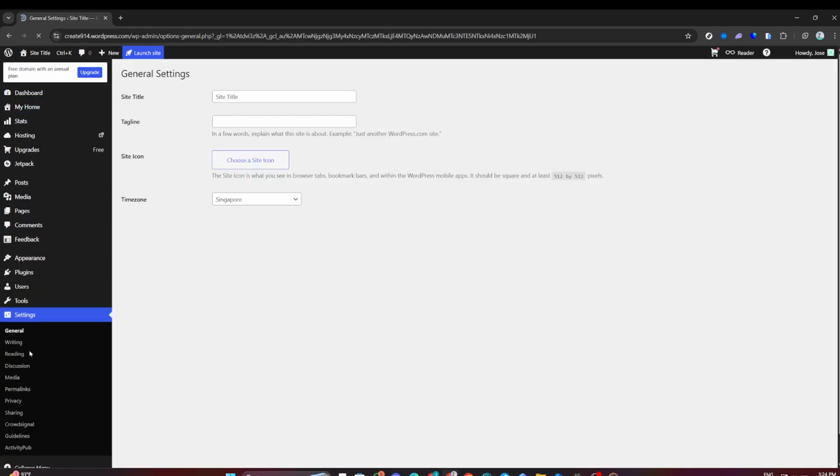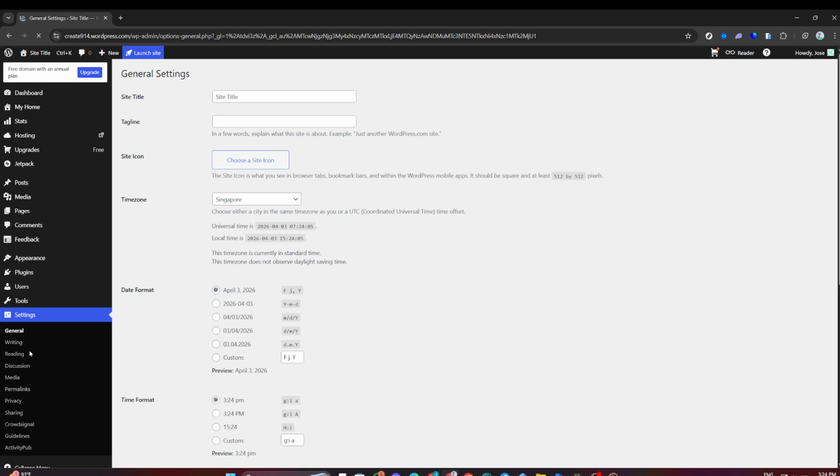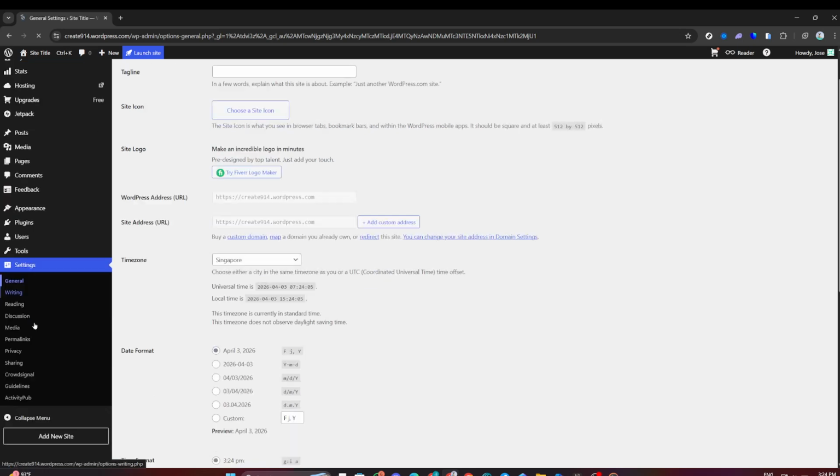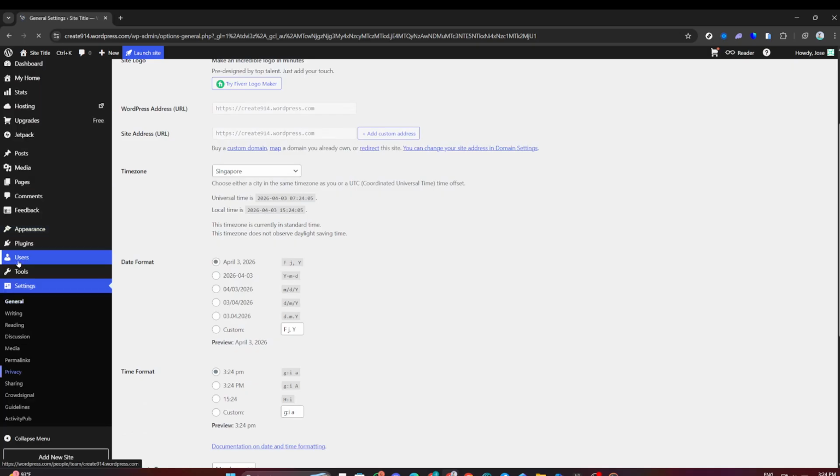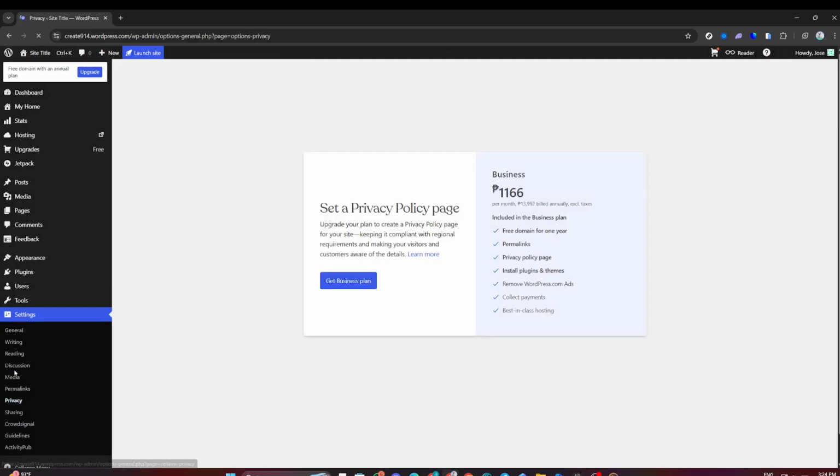After the Settings page loads, scroll down until you find the section labeled Privacy or Cookie Banner. Depending on your WordPress version or any plugins you may have installed, the exact wording may vary. This section is crucial for managing how cookies are handled on your website.